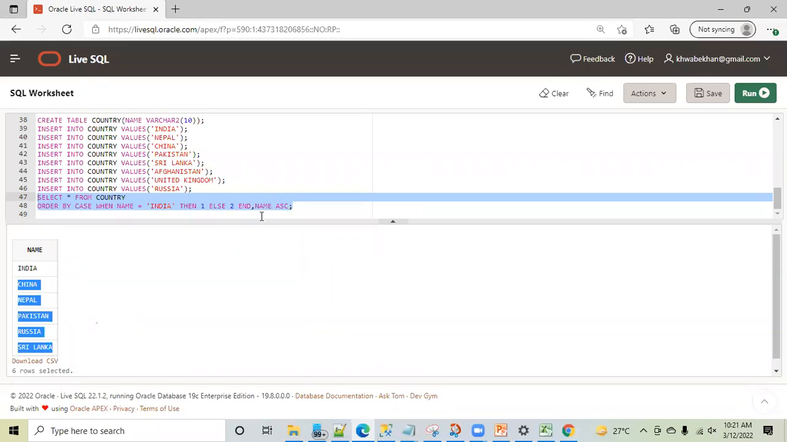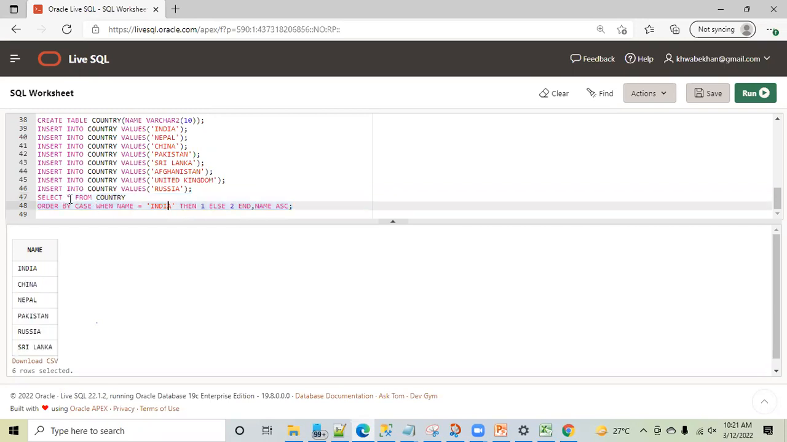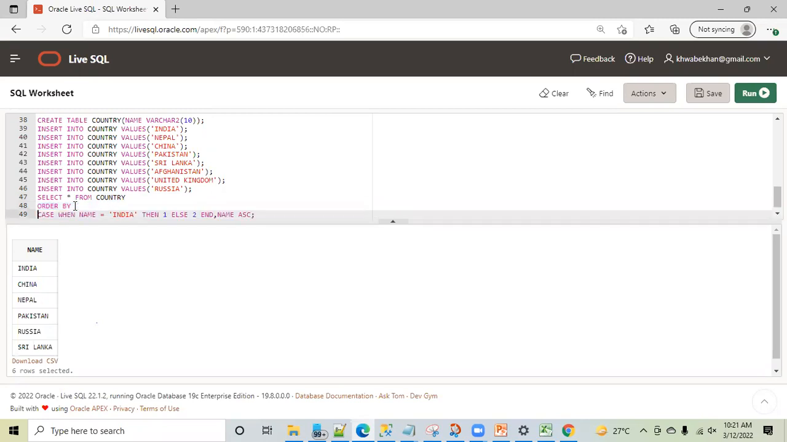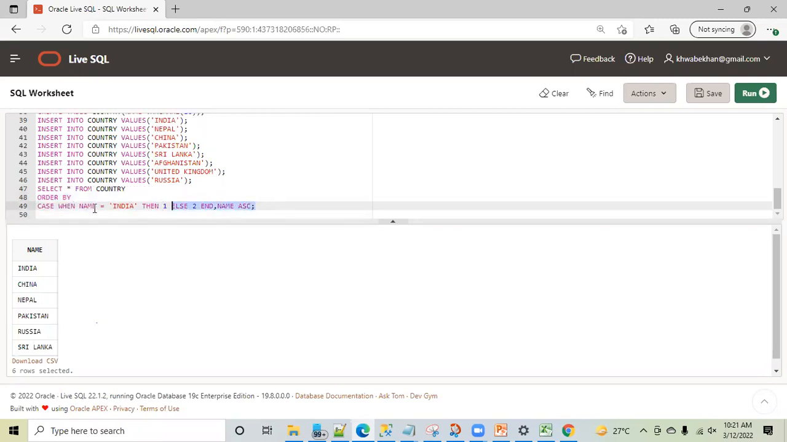Okay. Now try to understand this query that I have written here. First of all, I have written select star from country. This is clear, you all know this. Then I have written order by. This is also clear. So far we are discussing this. Now this is something you might be wondering about, what I have done in this small piece of code. Here I have written case when name is equal to India, then 1.